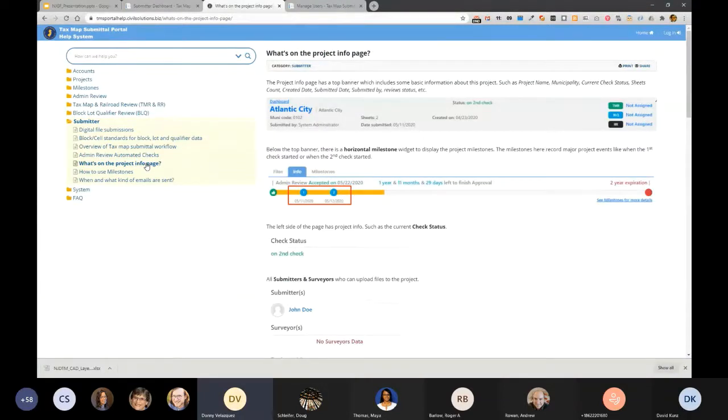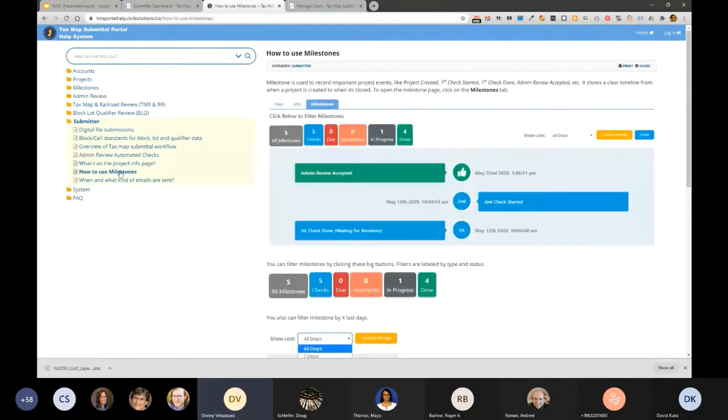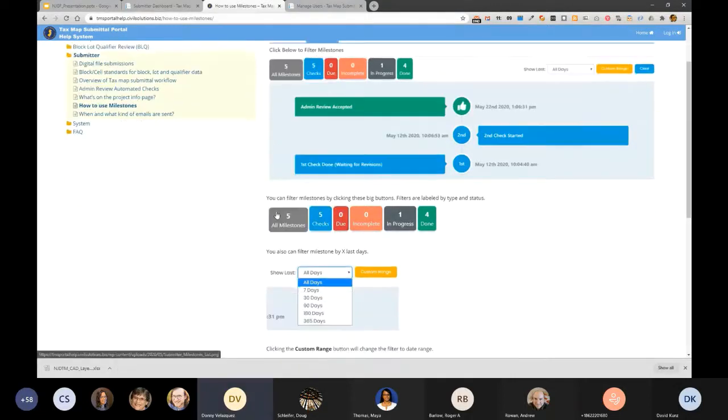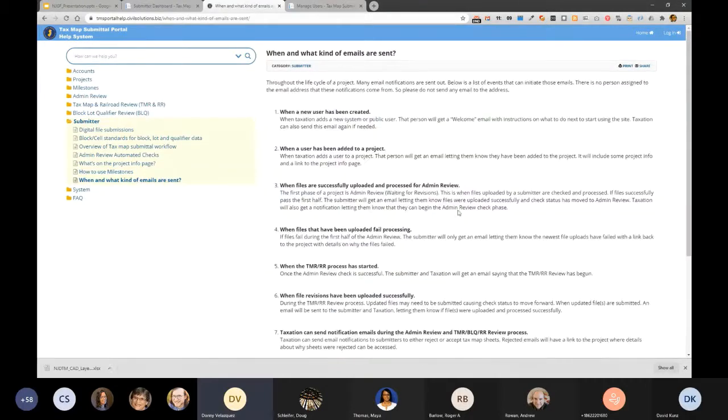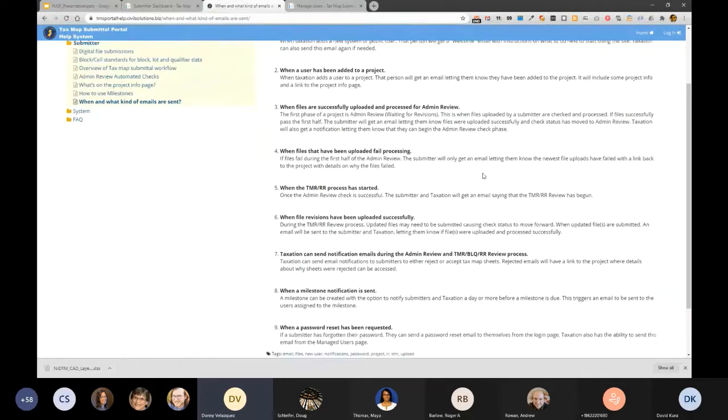And again, the nice thing is this is a CMS system, so taxation, if they feel like they need to add more to it, they can, or clear up the existing articles that are there. And it goes through the different sections that the submitter sees, like the file tab, info, milestones, and how to use that, just the use also of the application. It also explains the kind of emails they're going to get for notifications throughout the process of the project.